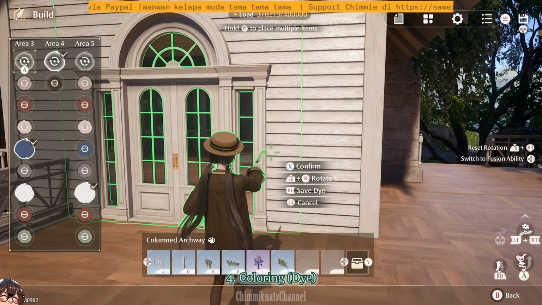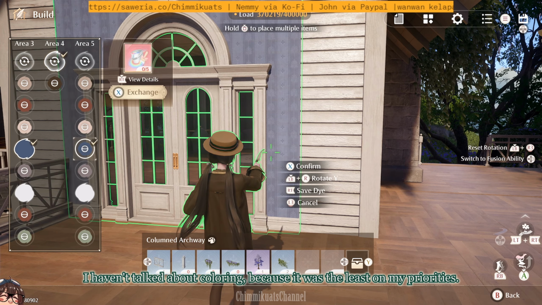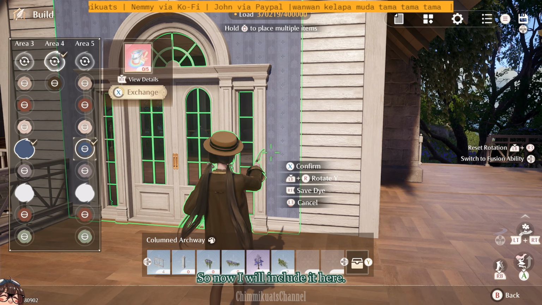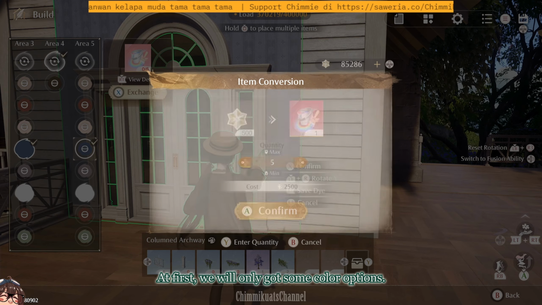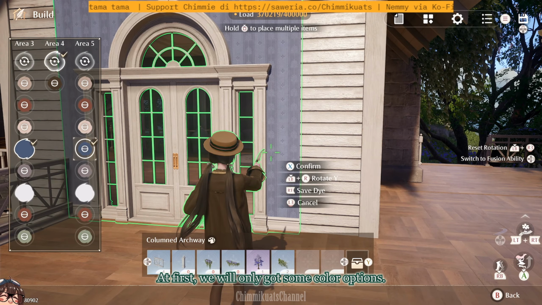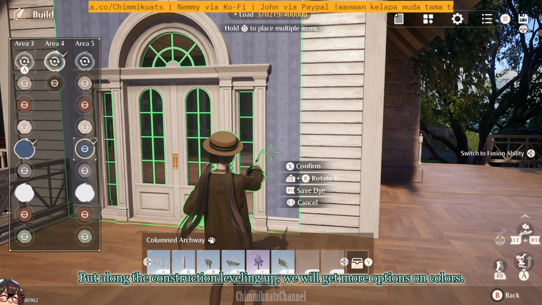Number 4, coloring. I haven't talked about coloring because it was the least of my priorities, so now we will include it here. At first, we will only get some color options, but as construction levels up, we will get more color options.